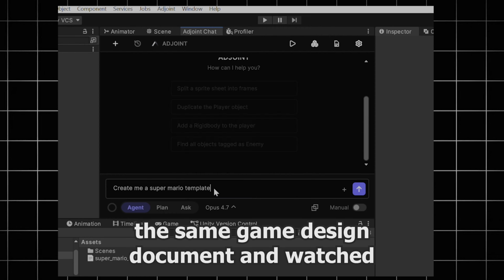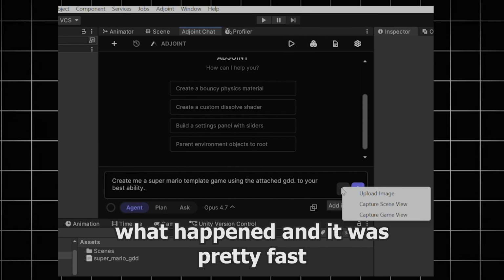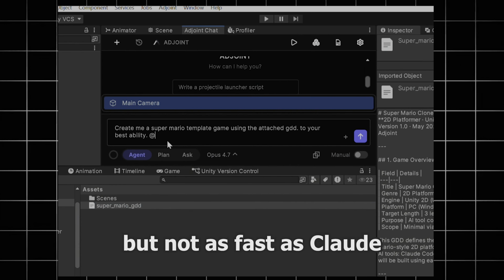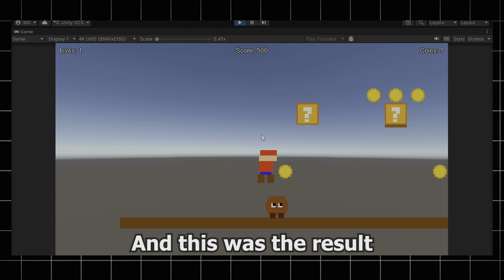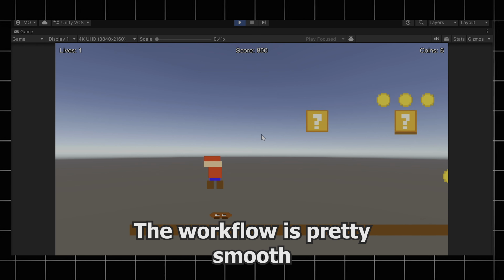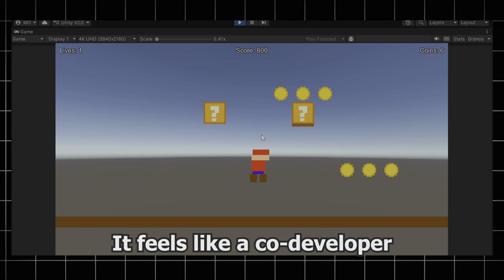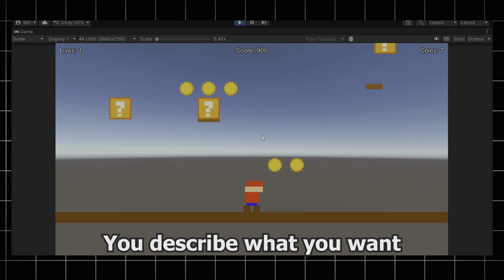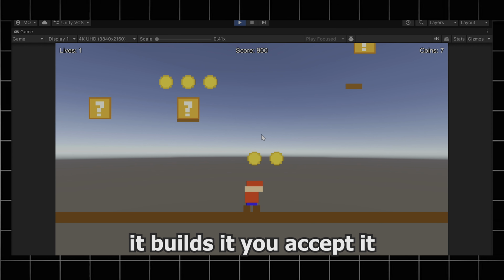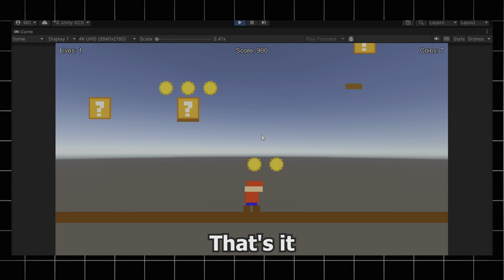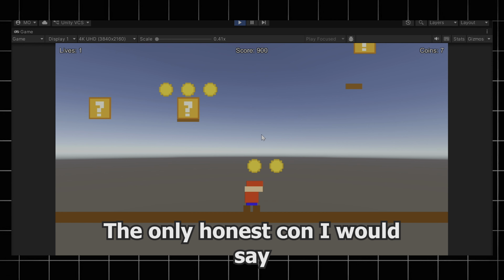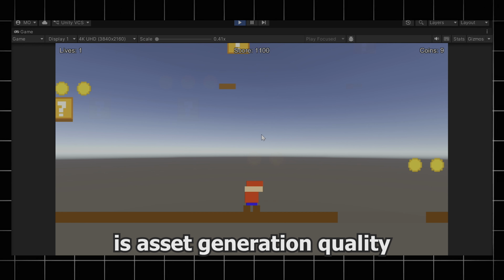So I gave it the same game design document and watched what happened. It was pretty fast, but not as fast as Claude, I would say. And this was the result. The workflow is pretty smooth in a way that the other two just aren't. It feels like a code developer sitting next to you. You describe what you want, it builds it, you accept it or reject it. That's it. The only honest con I would say is asset generation quality.